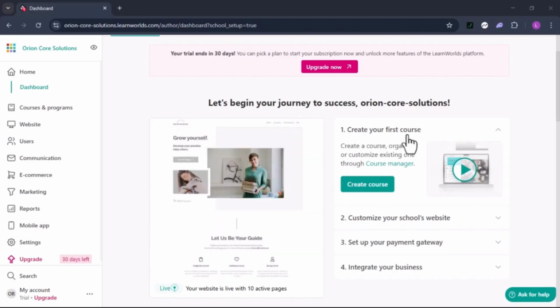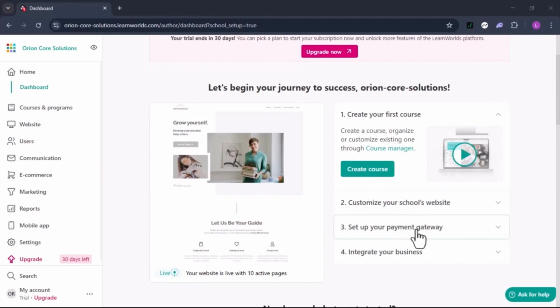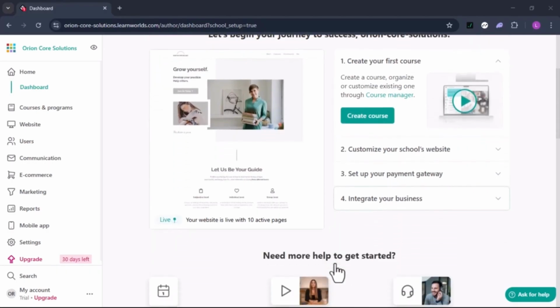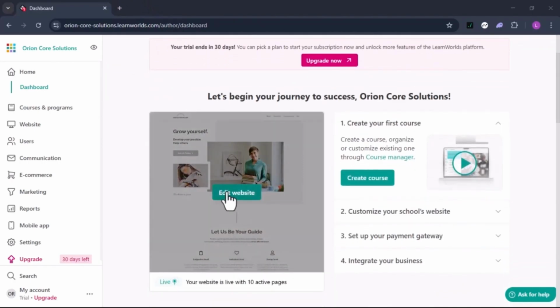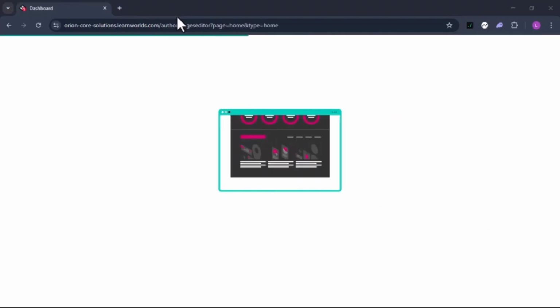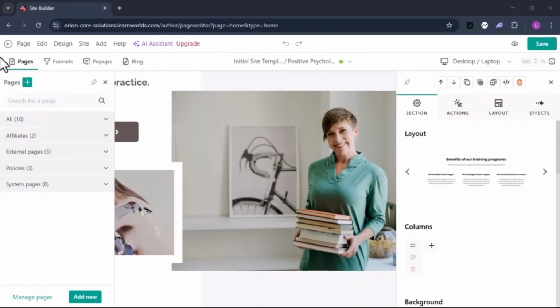Then here LearnWorlds just gives you some steps to follow, like creating your first course, customizing your school's website, setting up your payment gateway, and integrating your business. Alright, now let's go ahead and customize our school's website. So just click on edit website. It's loading up. Great, so this is what the site looks like, and you can see that you've got different tools. No need to get overwhelmed. I'm going to walk you through each of them.